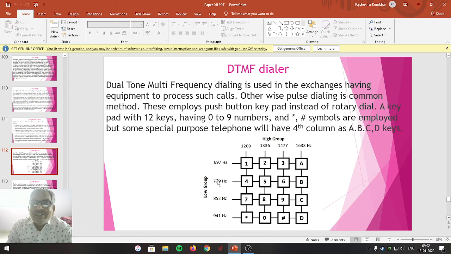These frequencies get associated with key 5 which we have pressed. Those frequencies will be converted into the tones, and for every number there is a different frequency which is associated.